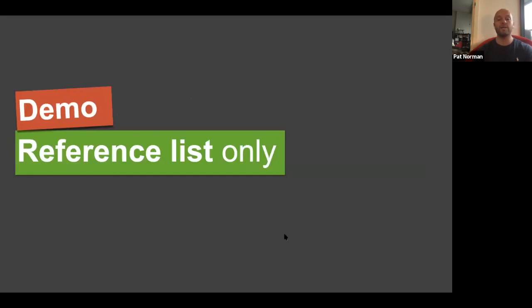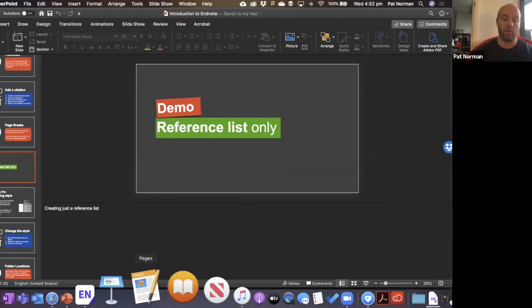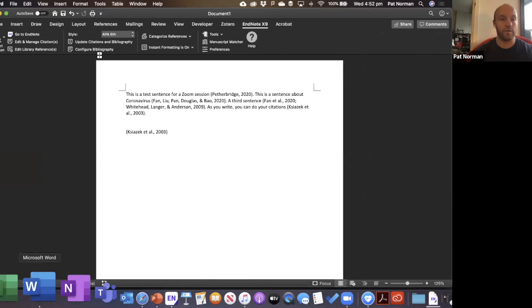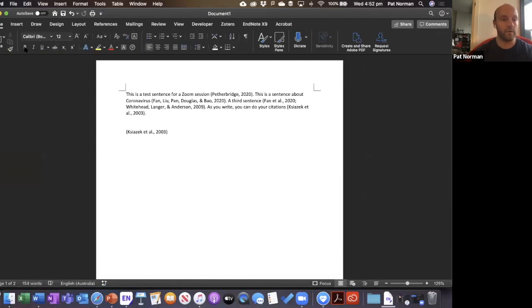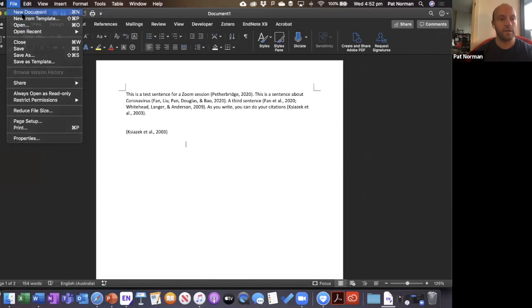If you do want to add just a reference list to a document, so some people want to add just a reference list to a document, this is even easier than all of that. So I'm going to create a new document for this one, just so you can see what it looks like from scratch. So, new document.